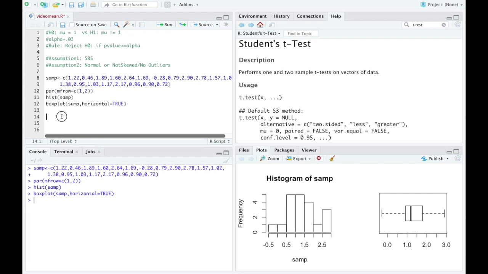Now, if I want to run this test, I can use this T.test option. What I have to tell it is what my data values are, so I'll set up x here, which will be my samp. That's that vector right there. Then I need to tell it the alternative. The alternative here is a not equals alternative, so that's a two-sided alternative. So I'll just say two-sided.